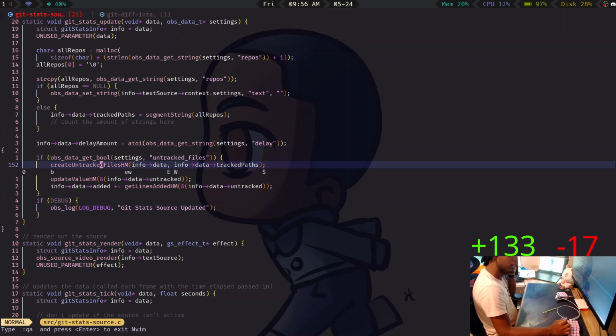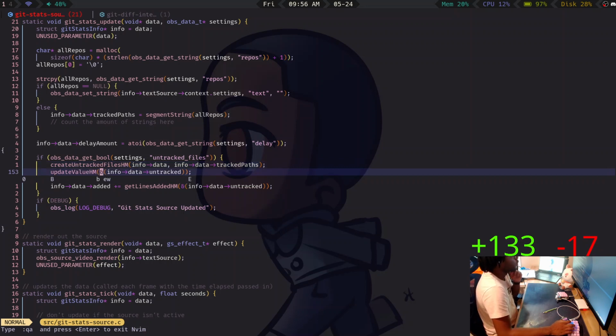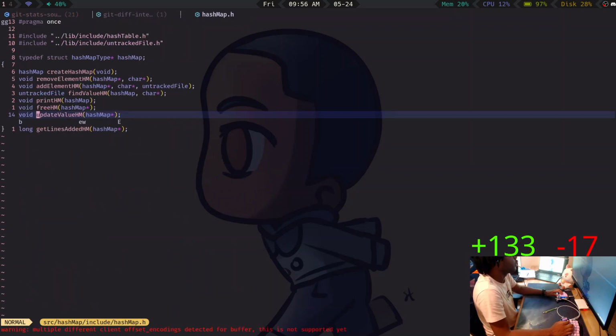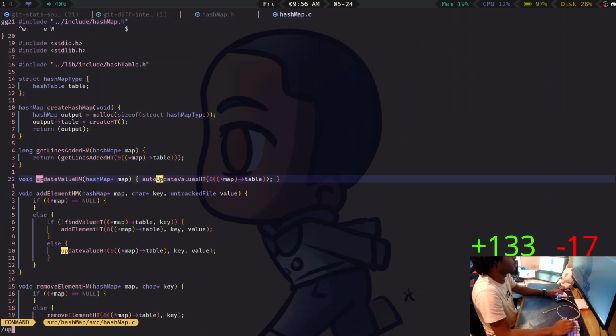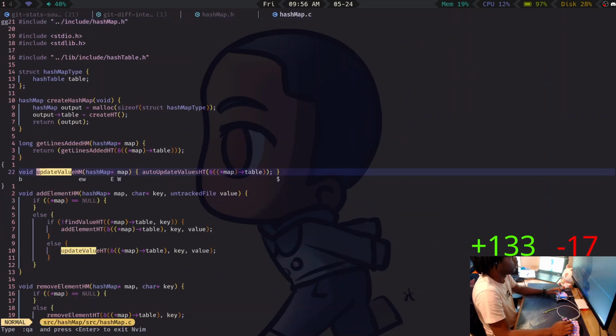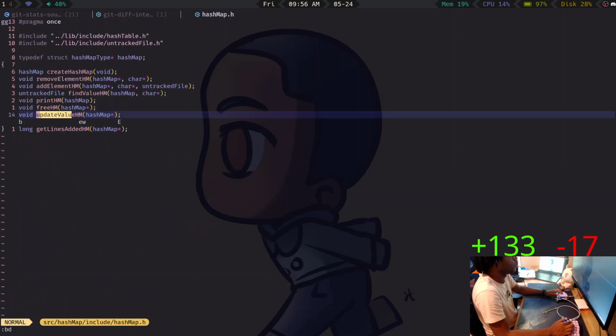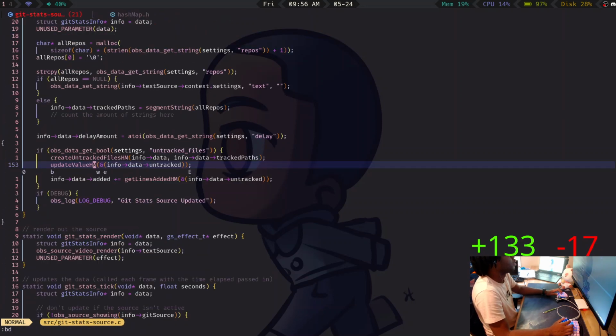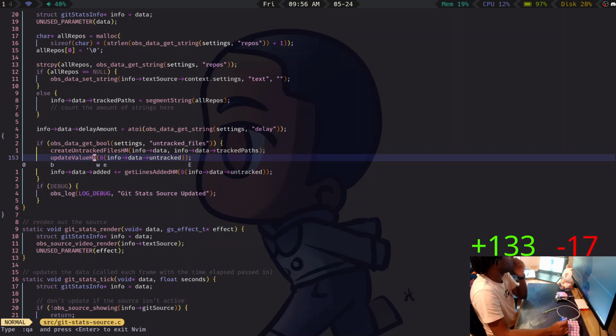So we have all of that. And then in this, update the values. Should be all of them. Let me double check. Auto update values. Okay, cool. So even that, we get the lines added. And we do that. Then when we tick, oops.